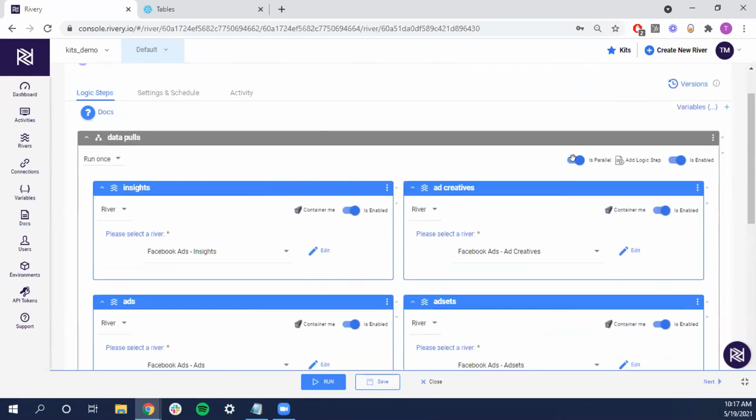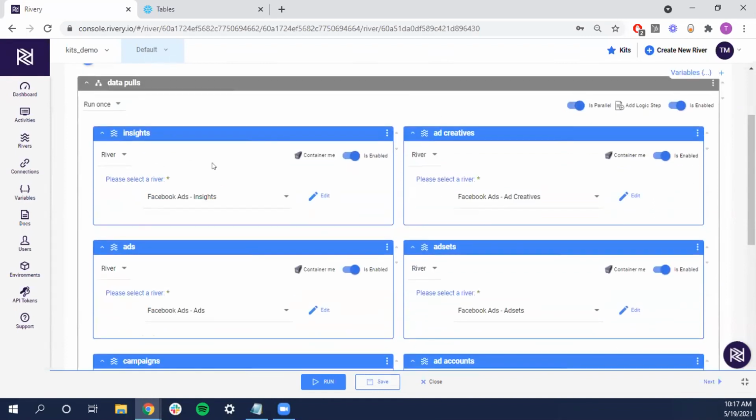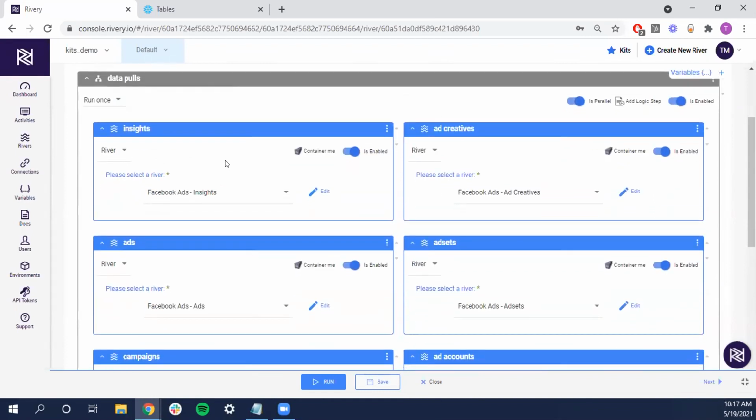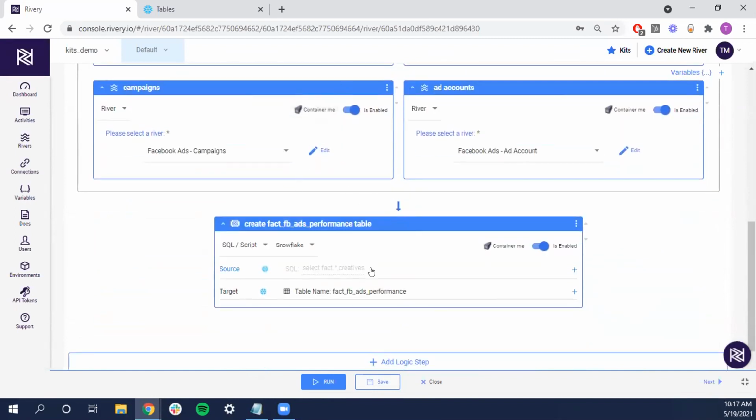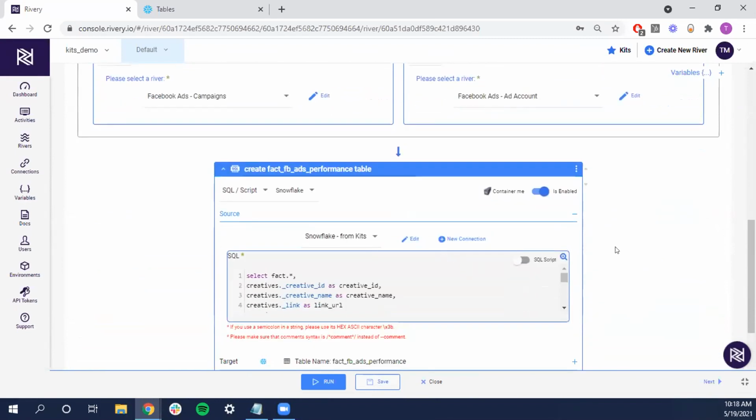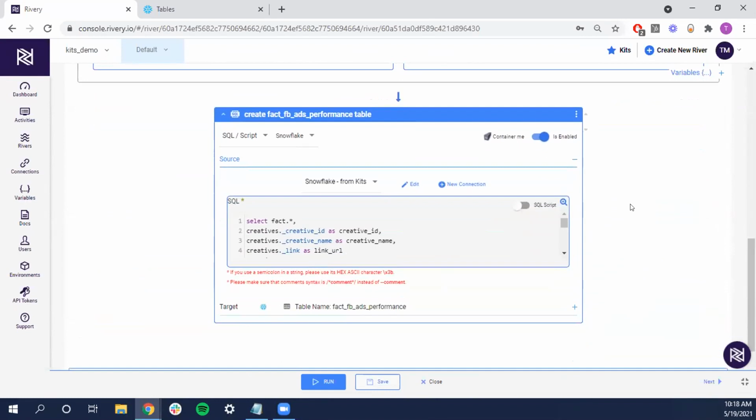So what these are doing is this is set to run in parallel. So it's basically just pulling all of these reports against Facebook simultaneously. And then kind of the real, I'd say, value of this kit is the downstream logic that we're doing. So this is a pre-built query that is already pre-parameterized to minimize any kind of manual intervention that needs to happen just to get this up and running.